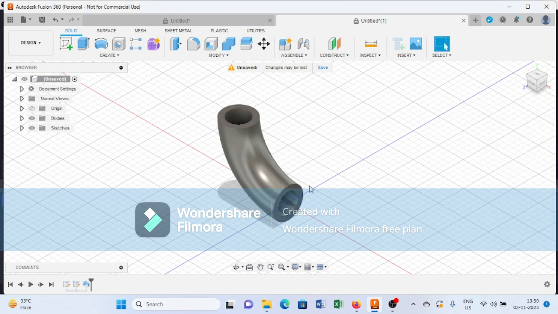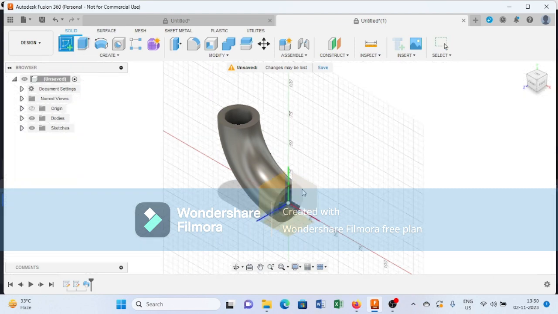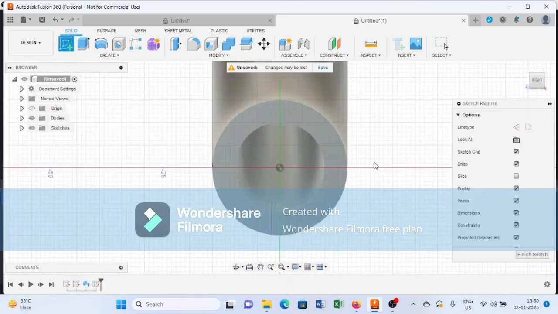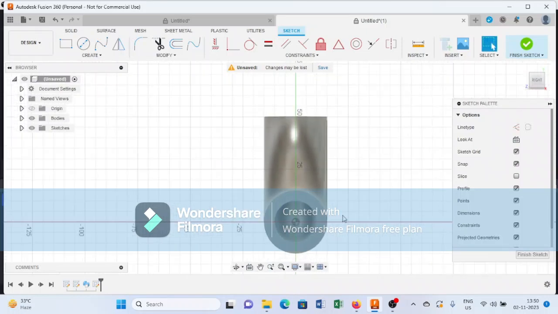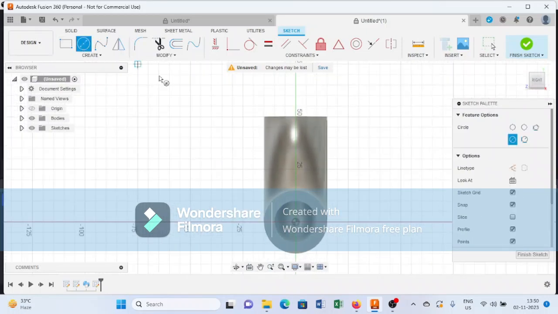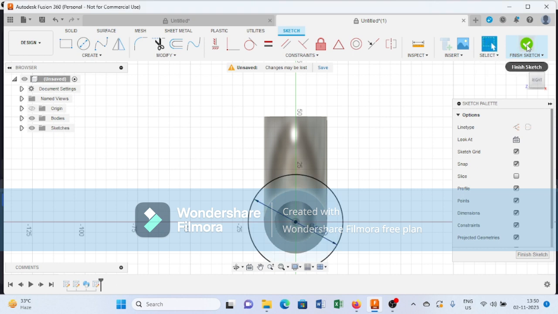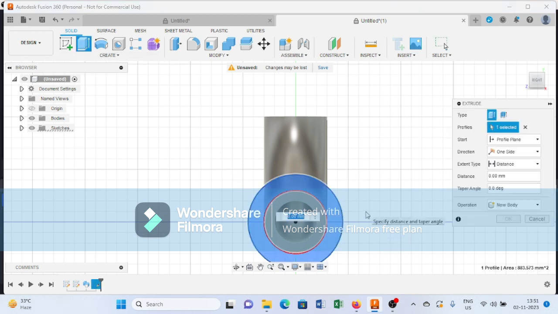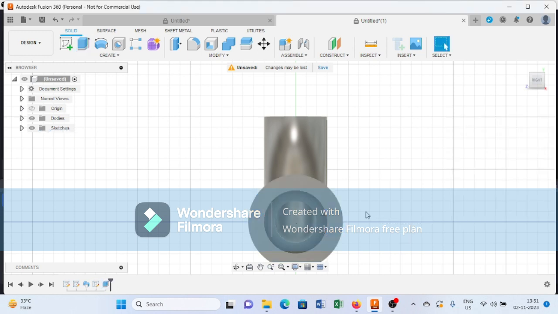After creating this object, now go to create sketch. Select the face. Here I am selecting this face. After selecting this face, from here I will select the circle command and I will create a circle of, let's say, 45 and press OK. Now finish the sketch. Just extrude this profile up to 10 mm.